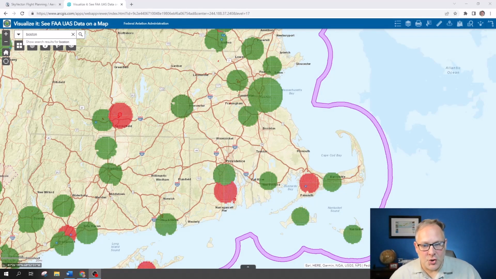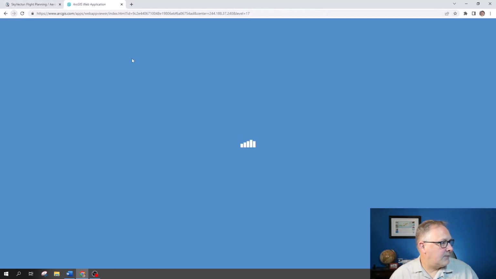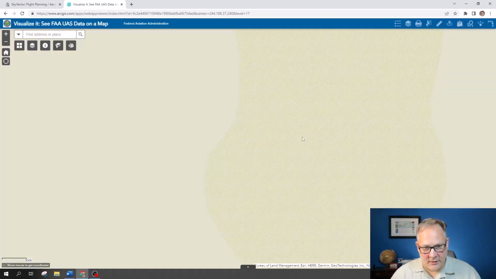So what I like to do is use this website here, the FAA's ArcGIS website, to visualize it. To find that, you can just Google FAA ArcGIS, and you'll get to one of these links. Hit those, and this will come up. And so this gives you all the airspace map information that you could want. It zooms you into wherever.